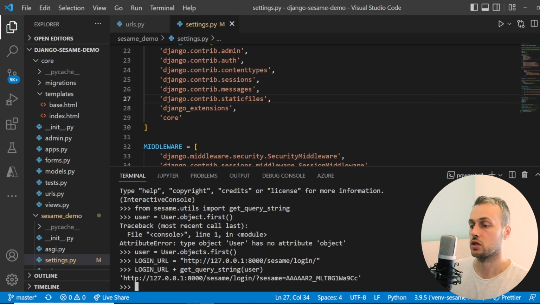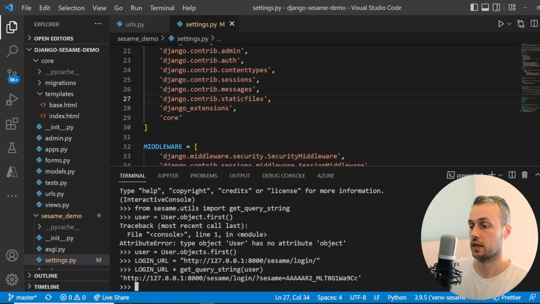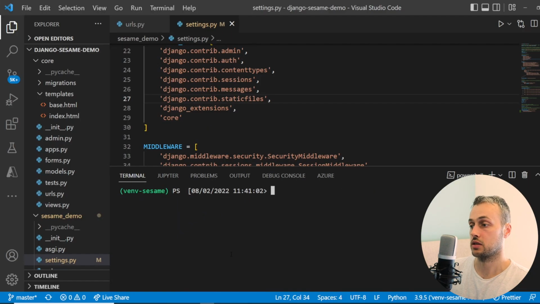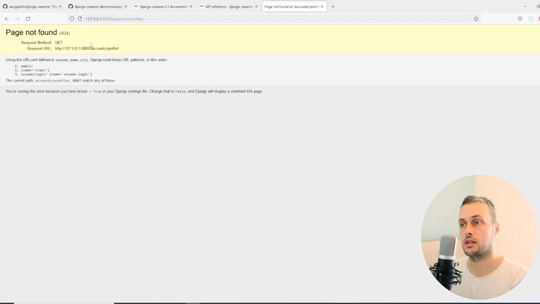So if we go back to the browser, I'm going to paste that URL in, and we should see it hopefully working. Before we do that, don't forget to exit the shell and actually start the Django development server, and then we can actually access the URL. So let's go back to the browser. Now when I paste that URL in, it's trying to redirect to the accounts profile page.